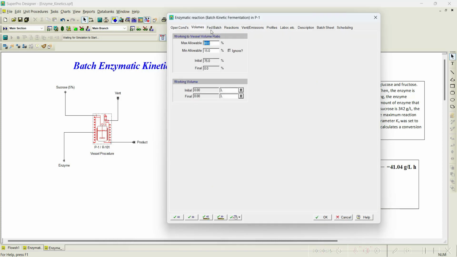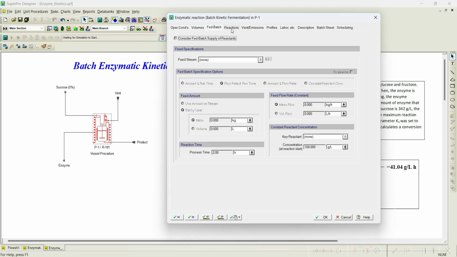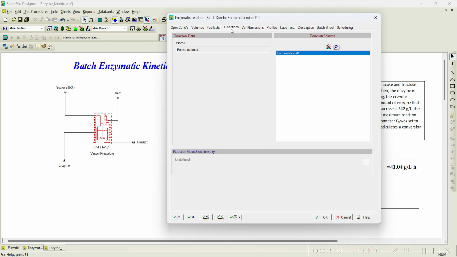So next one, volumes, fed batch, all this we go with default value. It is not a fed batch process. So next very important thing is reaction. So let us set up the reaction stoichiometry.